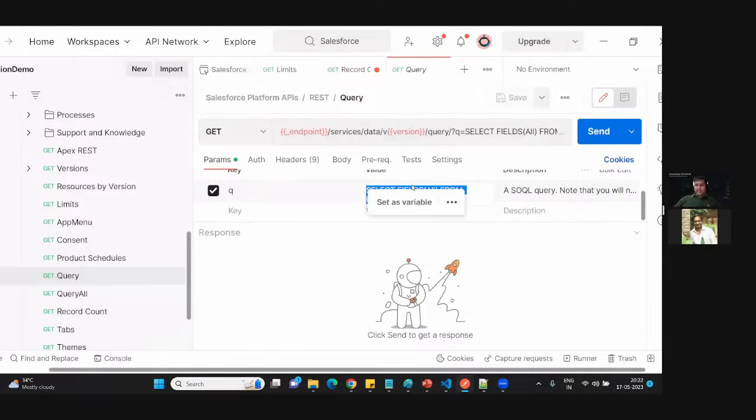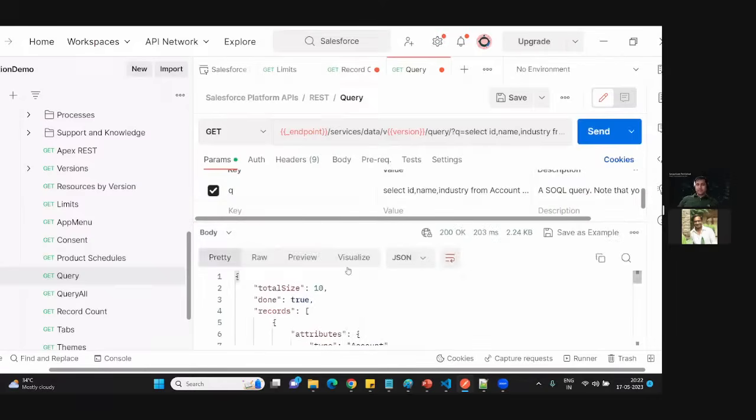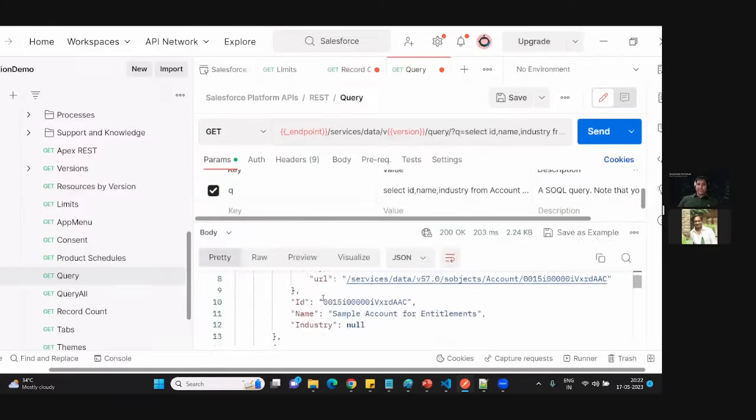Let's say my query says: select Id, Name, Industry from Account, and here I am getting 10 records, so I am putting the limit as 10. So here I have put the query and click on Send. You can see I am getting the 10 records here, and these are the different records that we are getting.